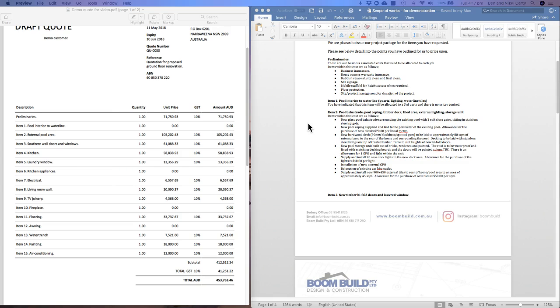We have a new glass pool balustrade surrounding the existing pool with 2 soft close gates sitting in stainless steel spigots. Now, that's a brief explanation, but basically there's an understanding that it's going to be glass surrounding the pool, 2 soft close gates, as opposed to not itemizing whether it'll be 1 or 2. And it's sitting in stainless steel spigots. Again, we like to specify exactly what the spigots will be.